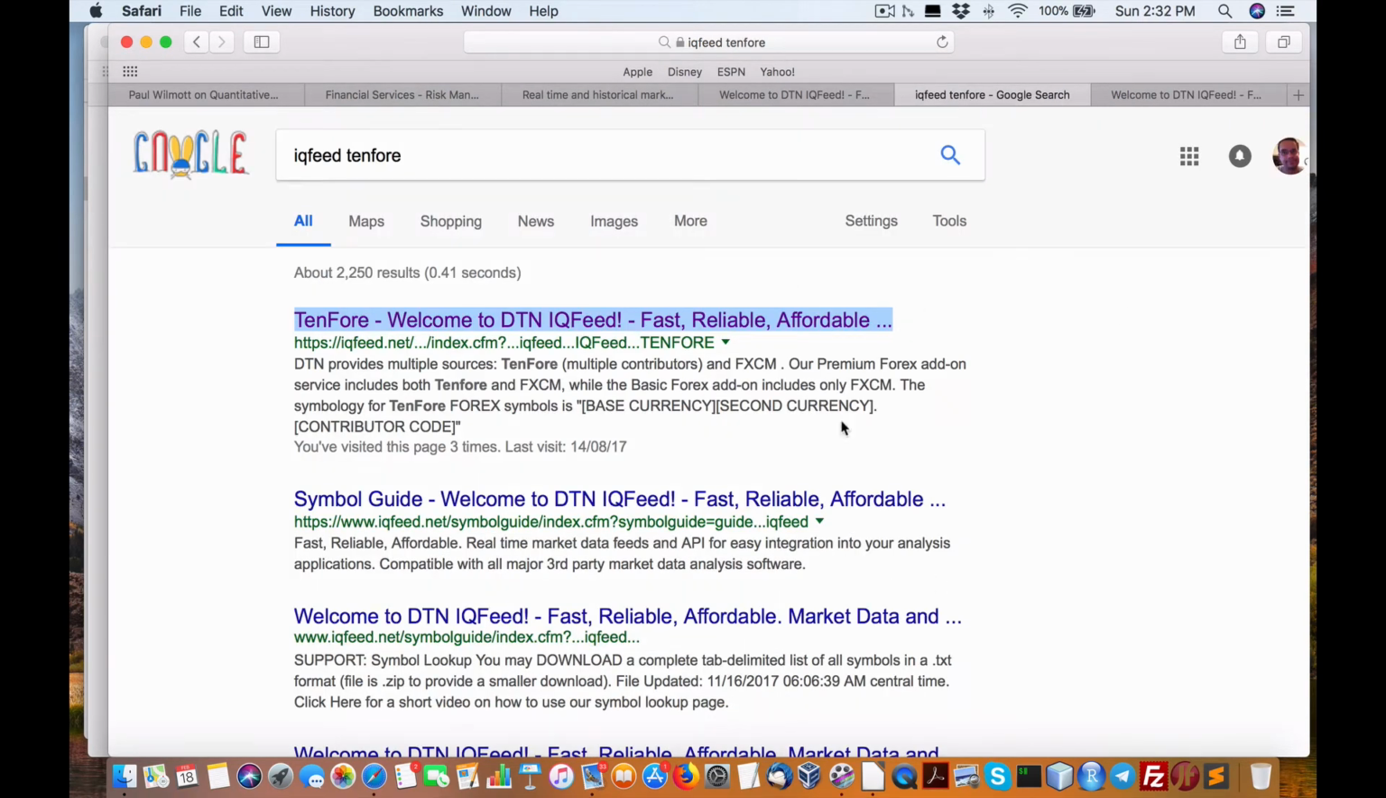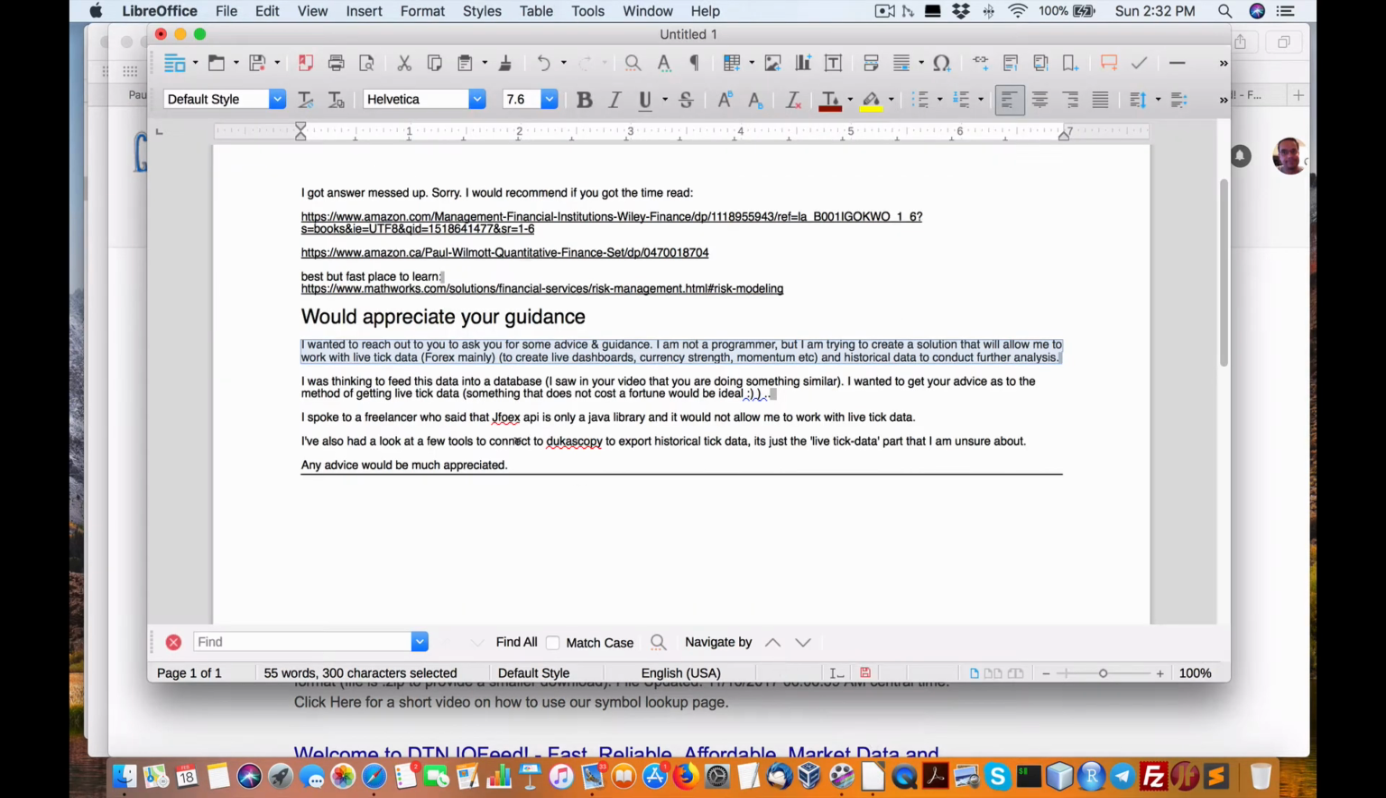So that's pretty affordable. Now, if you are going to use this for live trading, it's always been recommended to use the same data from your brokers. So I'll address that in the next paragraph. I'm still going to get and feed data into a database. I saw your video that you're doing something similar. I want your advice as to the method of getting live data.